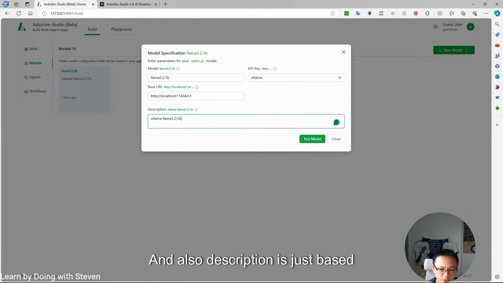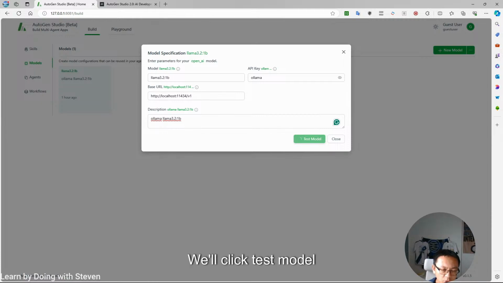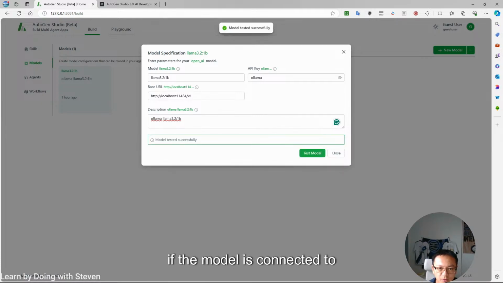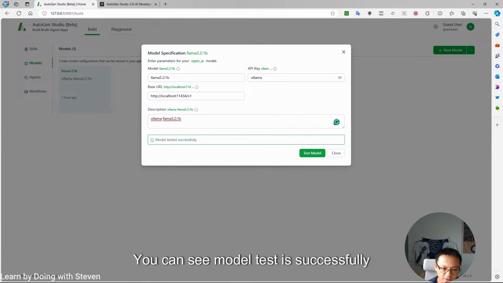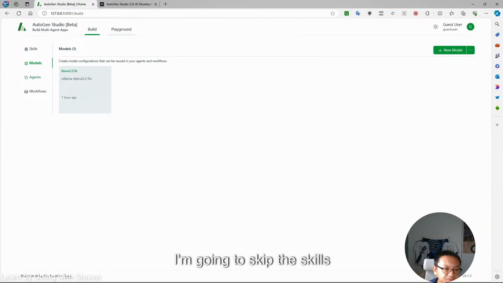And also the description is just based on your need. Okay, you can describe whatever you want. Then you can test the model. After inserting all the information, you can test your model here. When you click test model, it will allow you to quickly test if the model is connected to the environment. Okay, you can see model tested successfully. I'm going to skip the skills setup now.